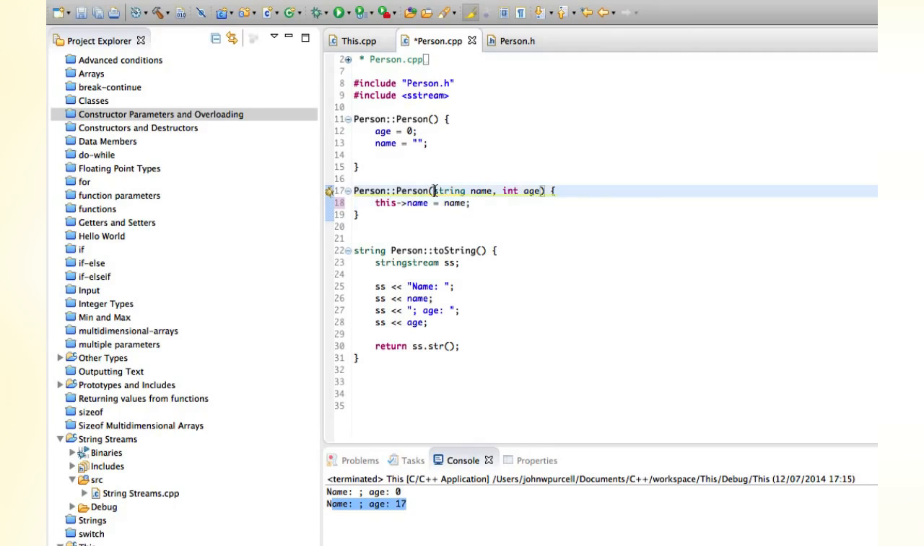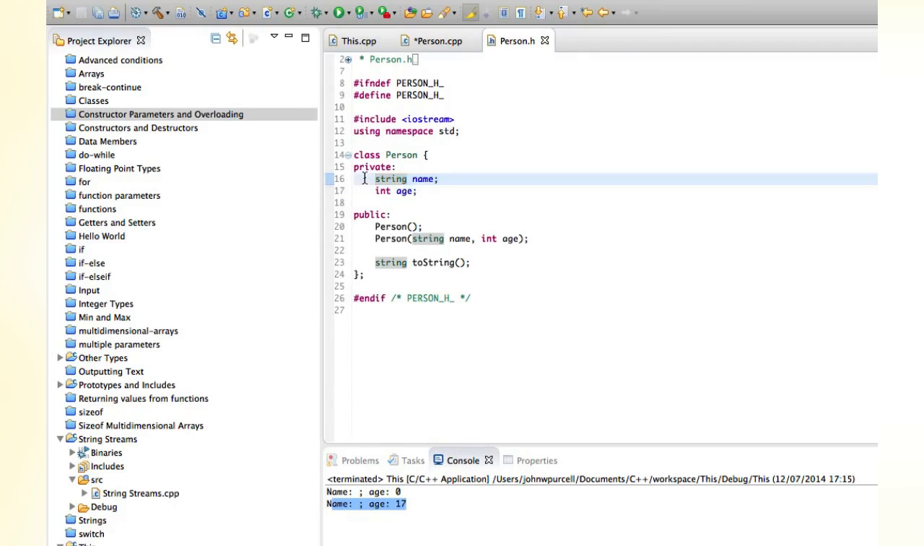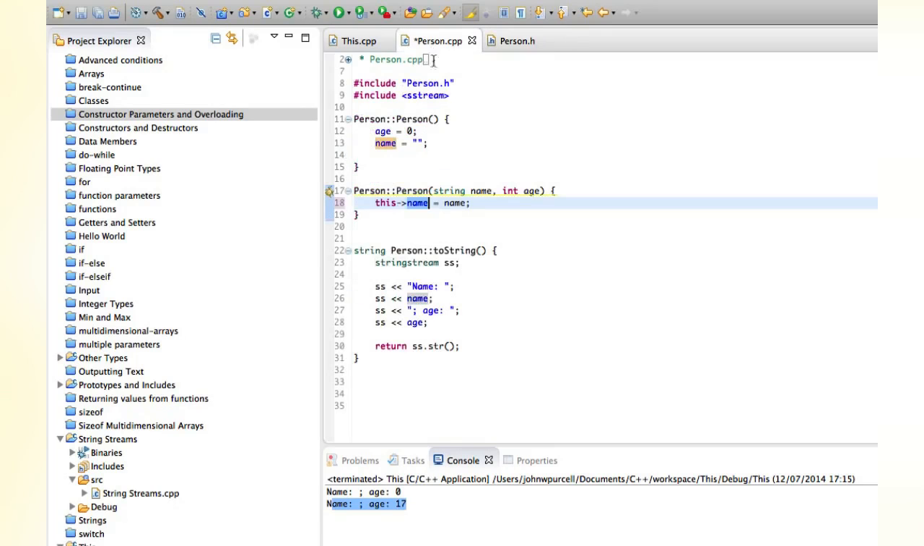So here, if I refer to name without any kind of qualification, without anything at the beginning of it, it's going to assume that I mean the local parameter name here. It's going to assume that I mean the name which is most closely defined. That's what we get if we just refer to name without anything before it. If I put this arrow before name, then C++ will know that I mean this name up here. So we can set this arrow name equal to name, which is this one here.